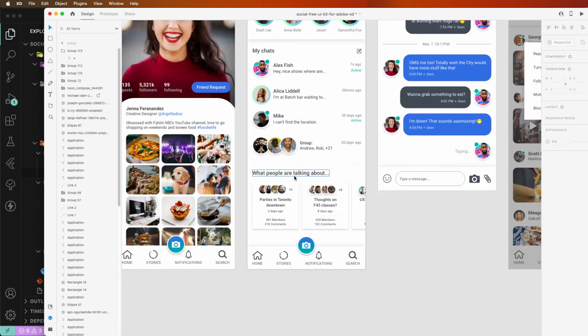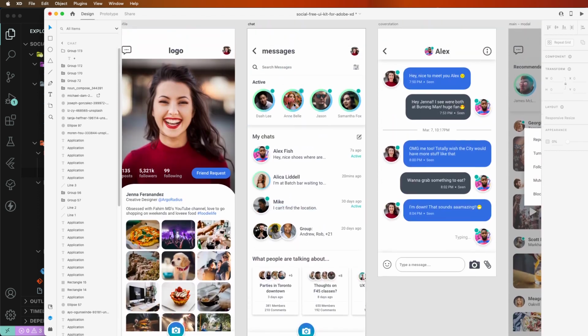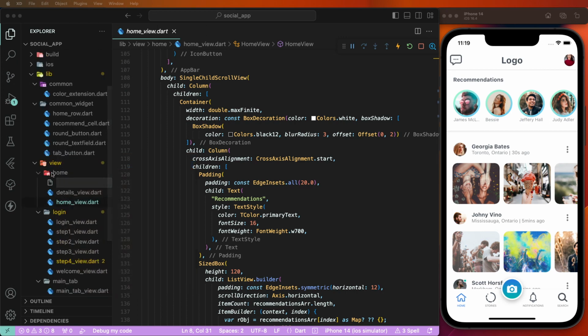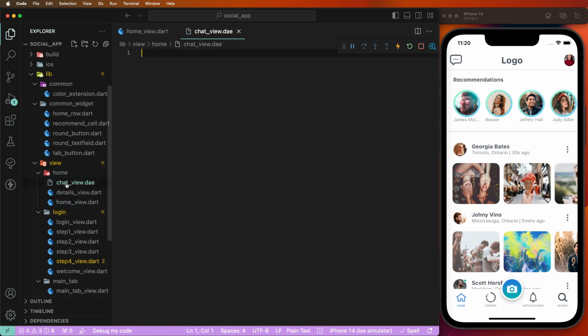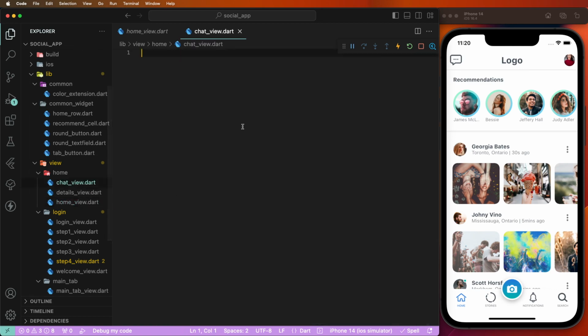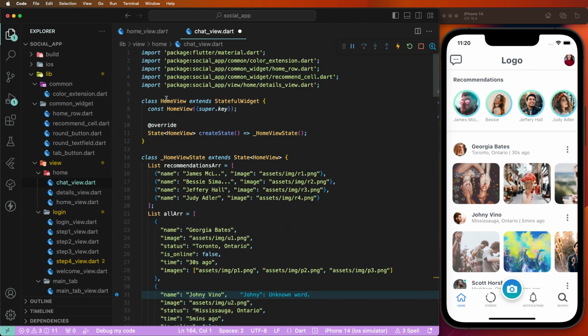Like this. We need to convert this design into Flutter today. Let's start writing it down inside Flutter. First of all, we need to create the view: create a new file and give it a name. Chat view dot dart. Give this name here. Typo here. Like this. We need to copy the home screen and paste it here inside the chats, and rename it first of all.